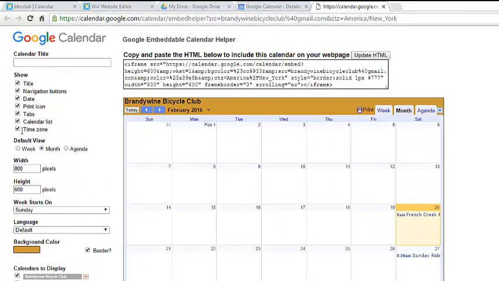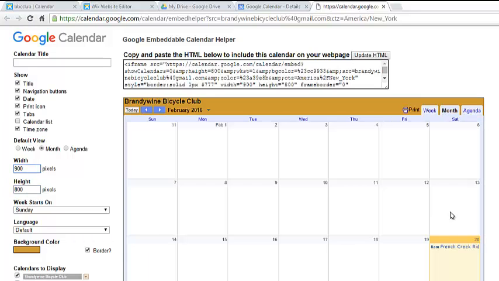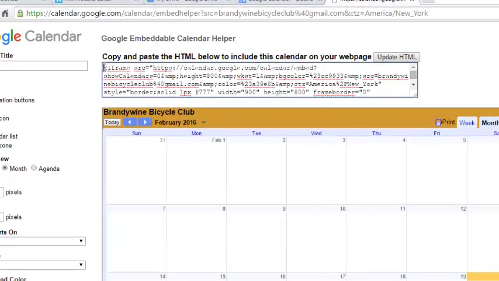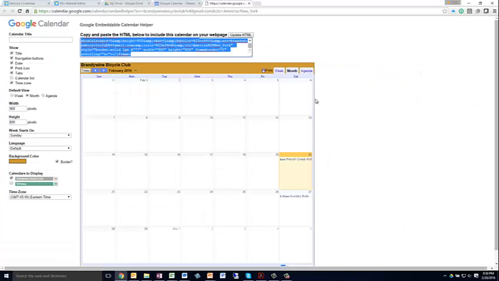Some other things we might want to do in this case, because I'm going to embed it on the website, I'm going to turn off the list of calendars. And I'm also going to change the width of the calendar to make it a little bigger. And in my case, because there might be multiple events on a single day, I'm going to change the height of the calendar so it stretches it out and we've got a little bit more room in there. Now, the most important thing that we're going to do is we're going to select all of the HTML code that's in here and copy that code.